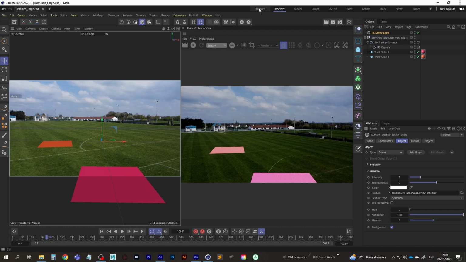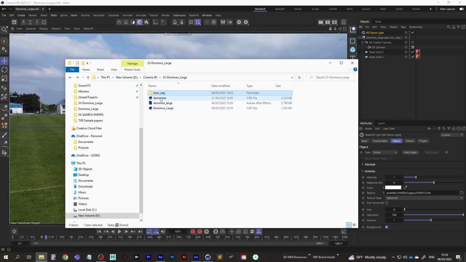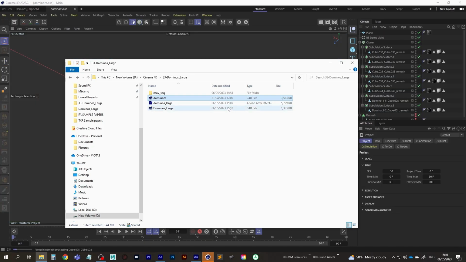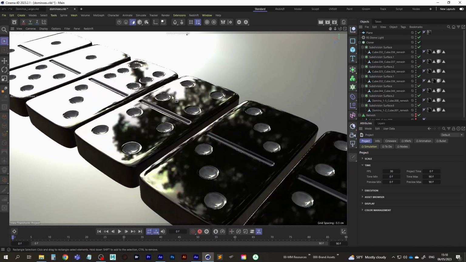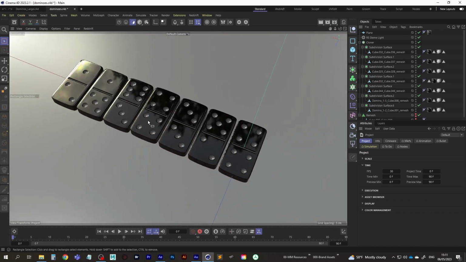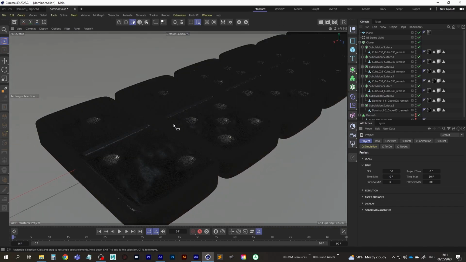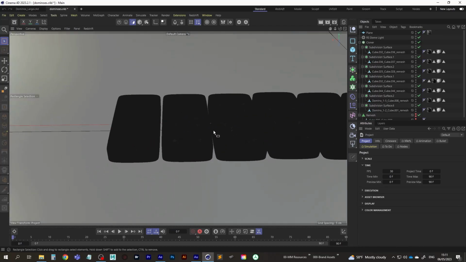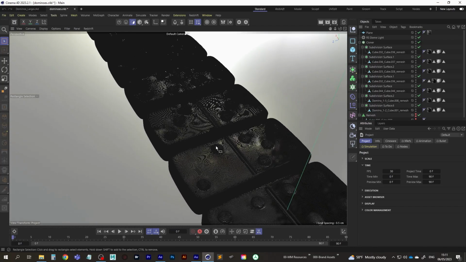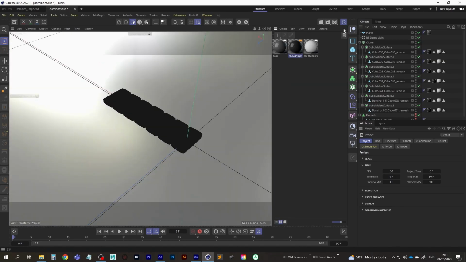So now what we can do is jump back into standard, and we can then open up the Dominoes file that you would have downloaded at the start. So let's open this up. So here I have a bunch of dominoes that you guys can use for this tutorial and whatever else you'd like to use them for. They're pretty good. They're okay models. They're not the best. The mesh is pretty dense, but I just found these online and it was like that. I just retextured them with Redshift textures.